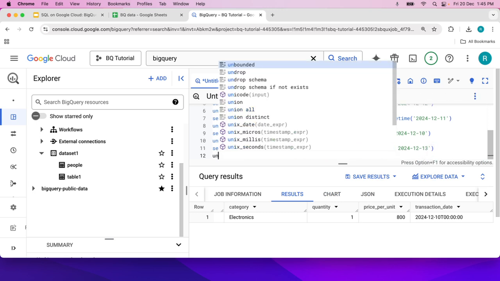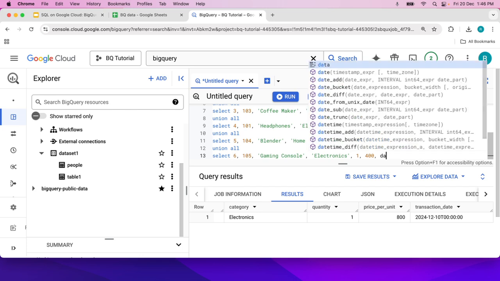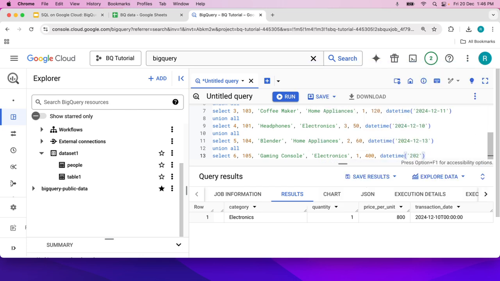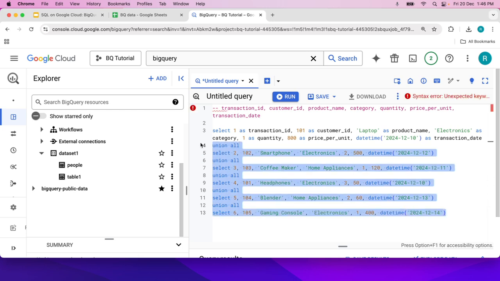And the last, let's have one more record. Select 6, 105, gaming console. Of course this comes under electronics, and 1, 400, datetime of 2024-12-14. So pause the video here, look at this code, and start writing the same code on your machine as well.